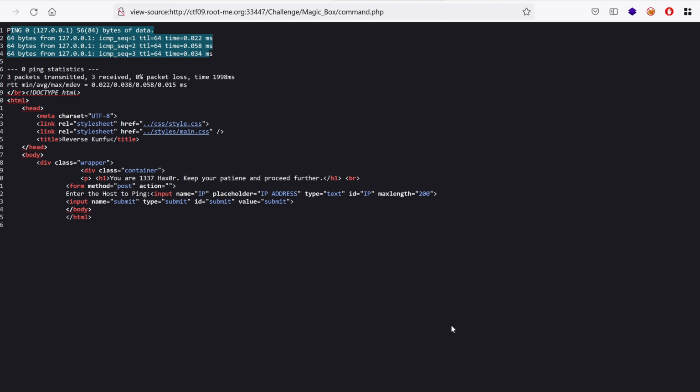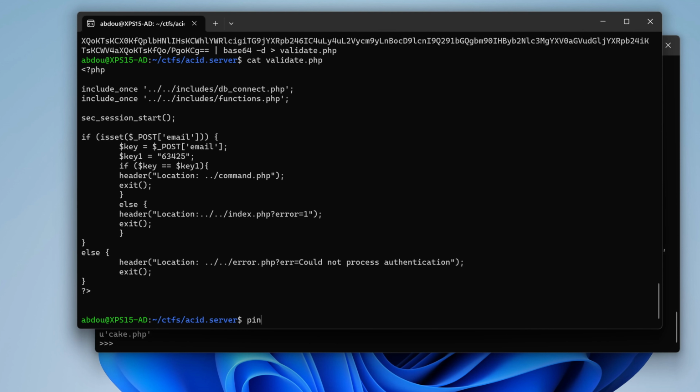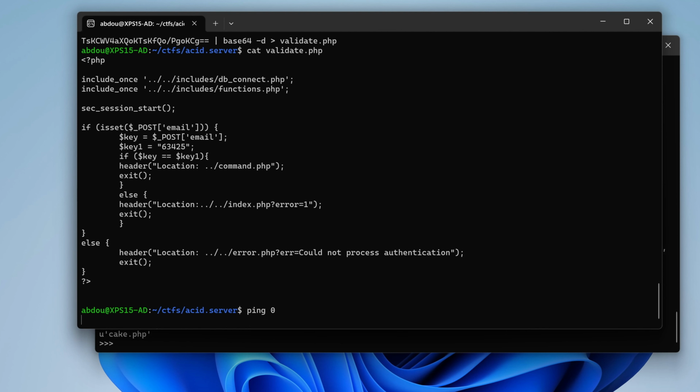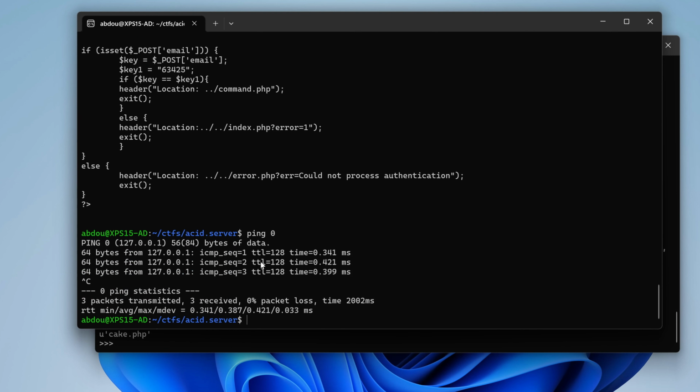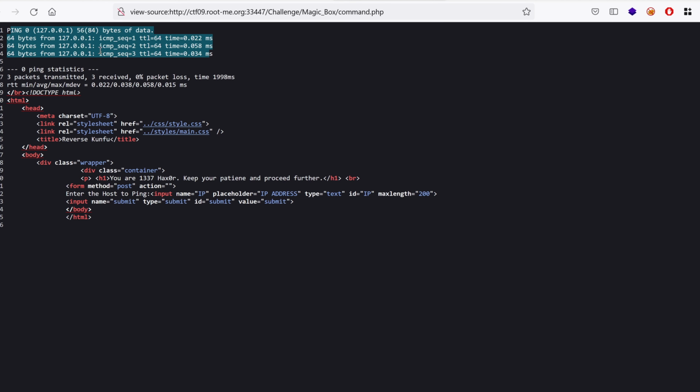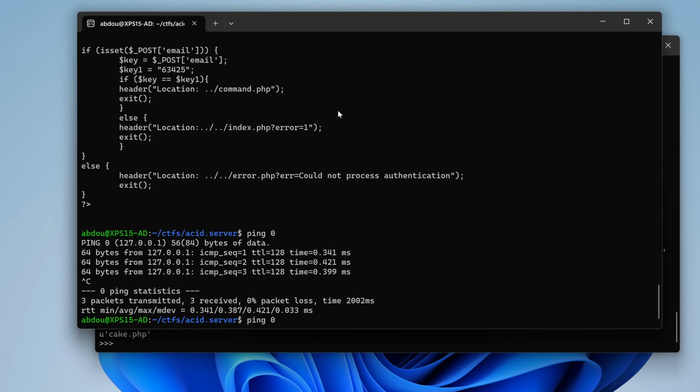Linux. So just to give you an idea, I'm going to ping 0 and this is what we get. So this is exactly what we have here. I wonder if the developer has made a mistake and trusted user input here, and so we can do something like this. Watch.